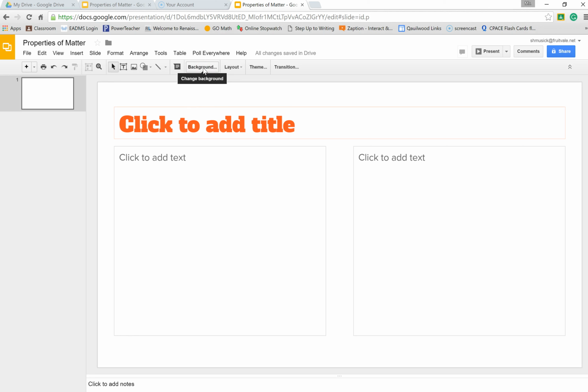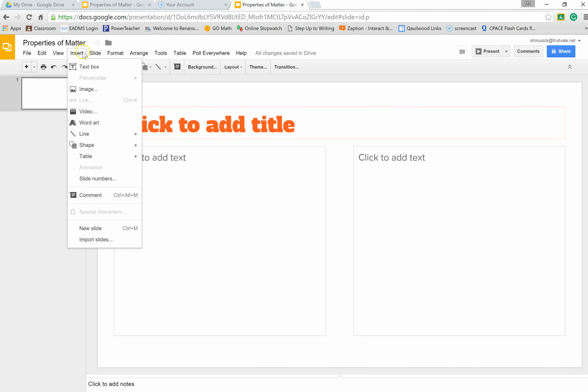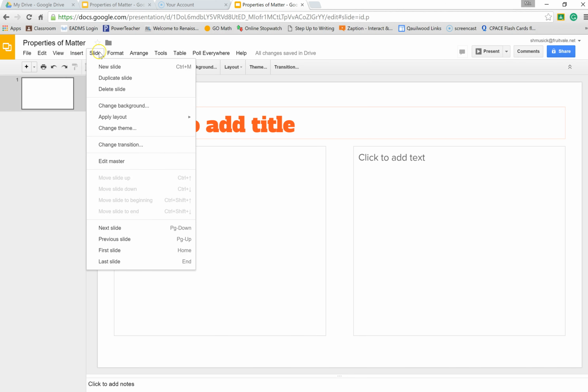This is another place where you can change your background, but again, I think it was under format where we said we could change our background. Let me double check. Oh, sorry, under slide we could change our background. So again, just a quick link to that. Change the layout, which is also under slide, but they give you a quick link here. Change your theme, which is also under slide, but they gave you a quick link.